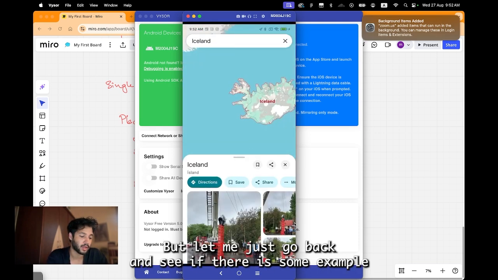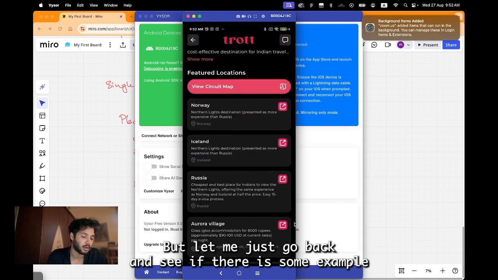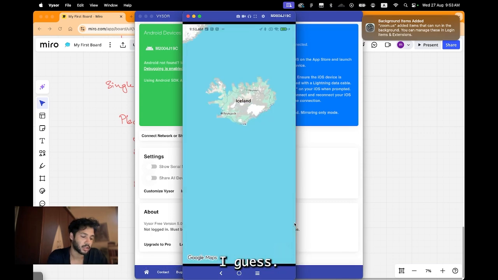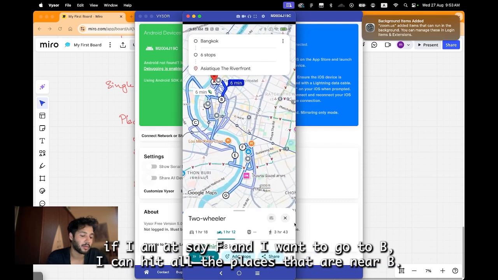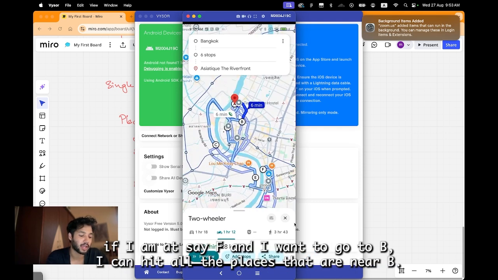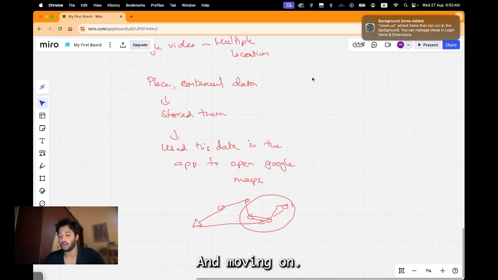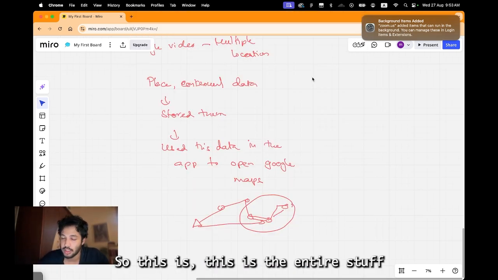But let me just go back and see if there is some example which will work. This should work, I guess. Yeah, see, it shows all the places marked as A, B, C, D, E, F, G, so that if I'm in, say, F and I want to go to B, I can hit all the places that are near B. Okay, moving on. So this is the entire stuff.